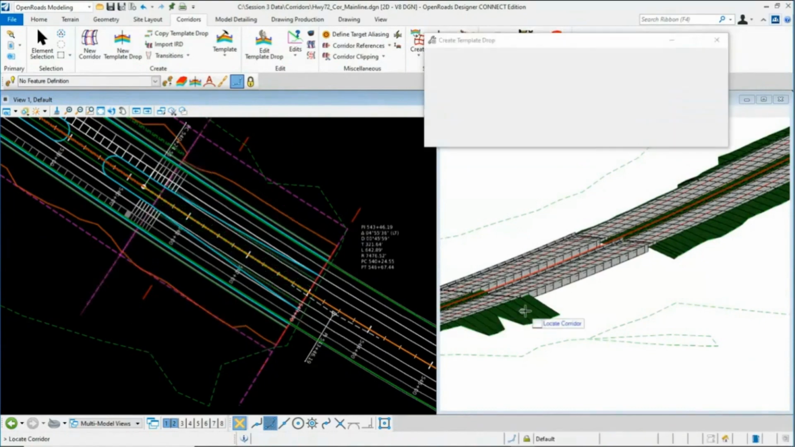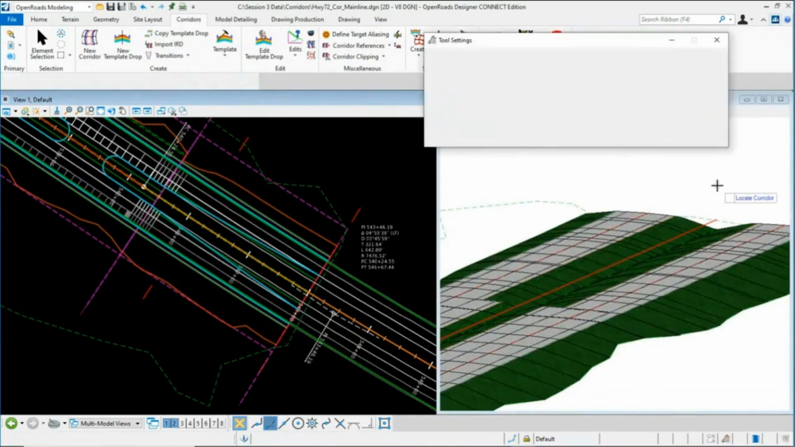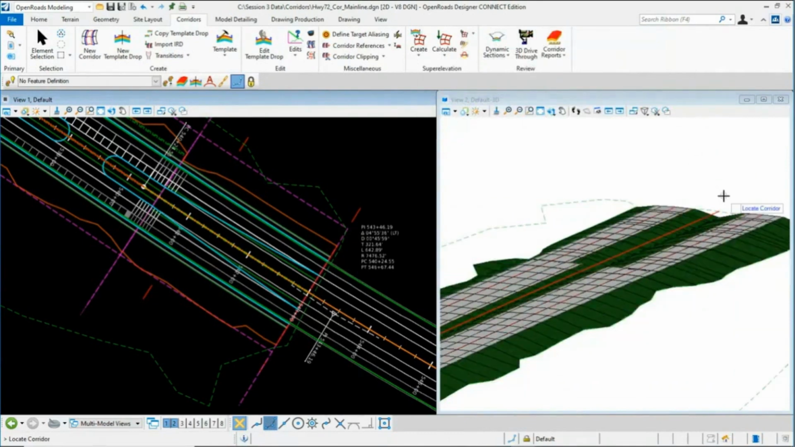Okay, so there we go. So now we have all our template drops placed. So we're good there. So we're about halfway there, right? There's still some things we need to take care of. We need to address our super elevation. We need to address the separate profiles or the separate vertical alignments, those transitional vertical alignments that we have at the beginning and end of the project to get it back to grade. So we need to address that. We also need to address these tapers.